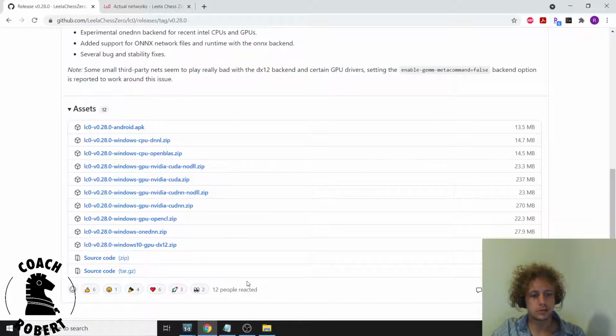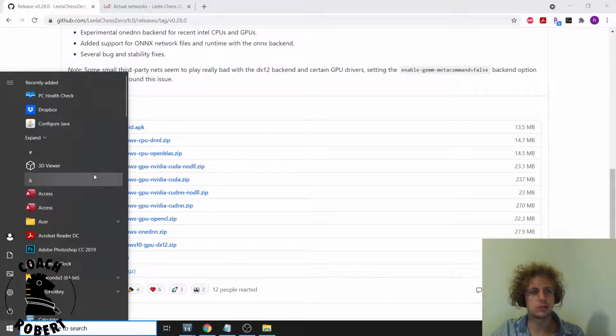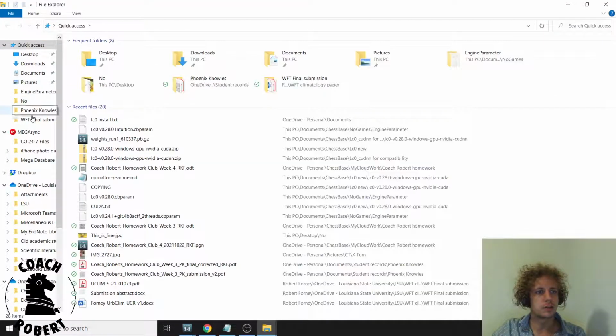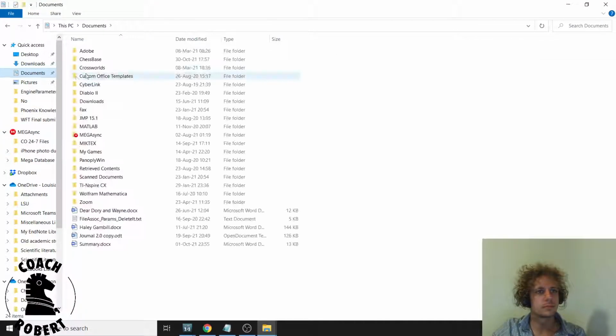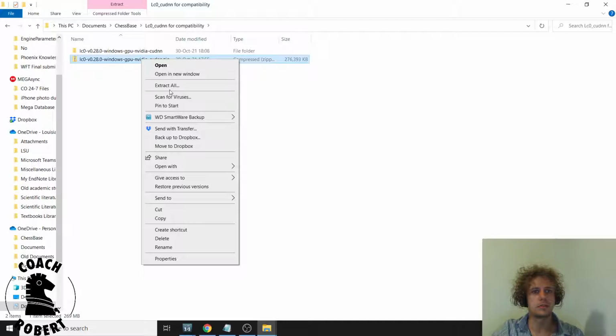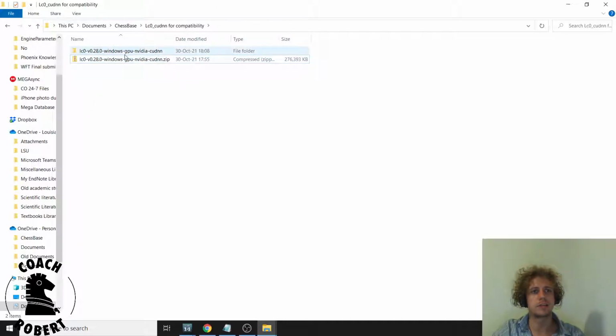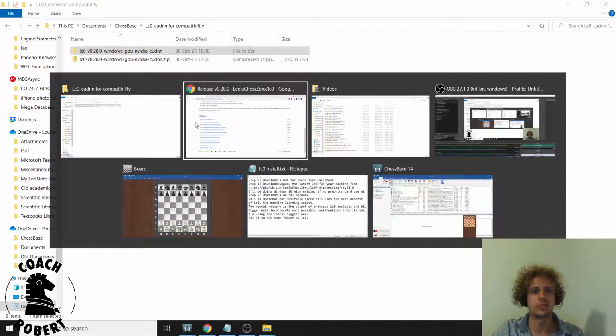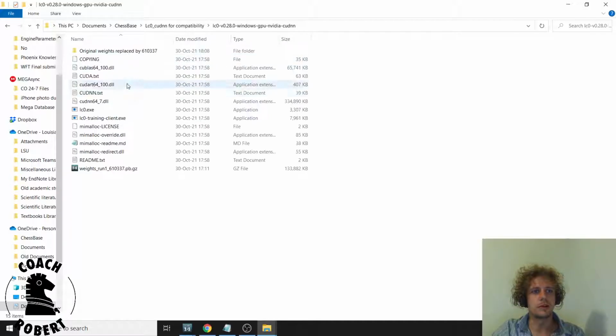And let's go to that page. All right, let's see. So I go to my documents and Chessbase, and then the compatibility folder that I made that I just showed you. And so the zip file's here. So you're going to right-click that, do extract all, and that's going to make a folder with the same name, but no zip. So we go into that one.